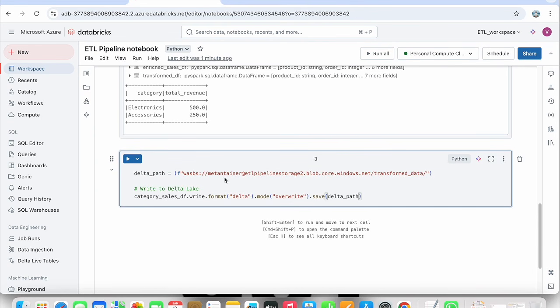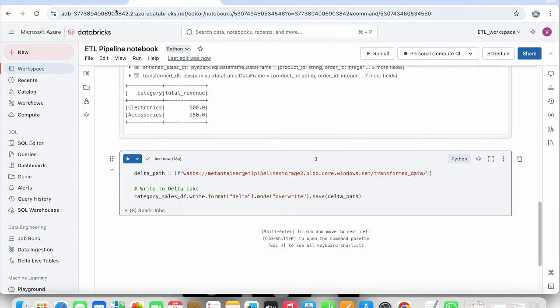Let's write. So in this part, we are using Azure Blob Storage with WASBS protocol. So here the transform data folder, which is inside this container, meta container, will store the output. And we are specifying format as delta, and we are saving the data in the delta lake format. So let's run it. Okay, so it ran successfully.